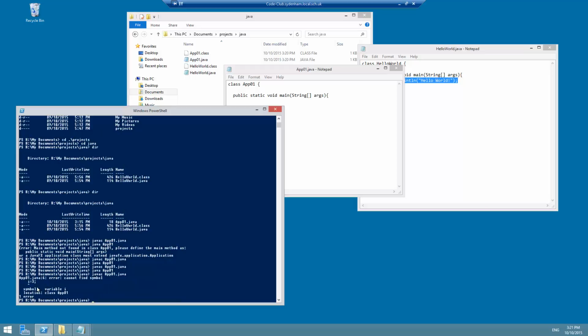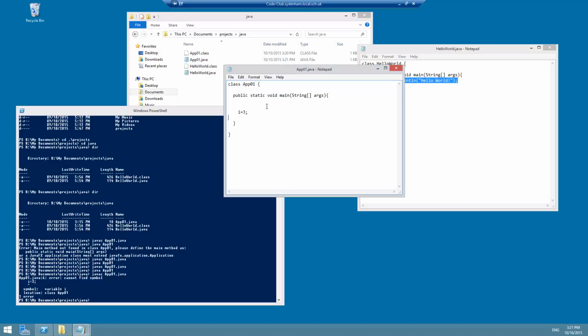Now we've got an error. Can't find the symbol. It's looking for that symbol I, and because we haven't declared it, the compiler's not happy. In Java, you can't just go ahead and use a variable without first of all saying what type of variable it is, in this case an integer.